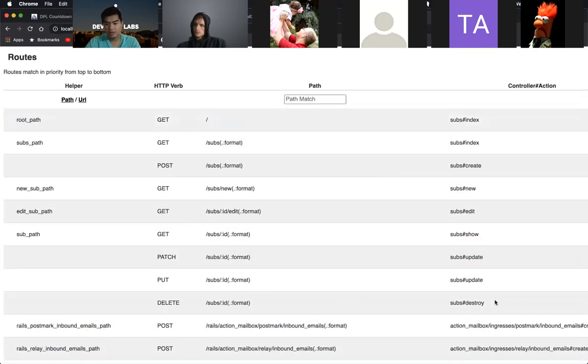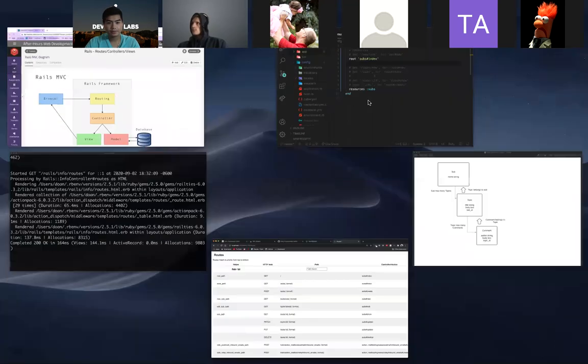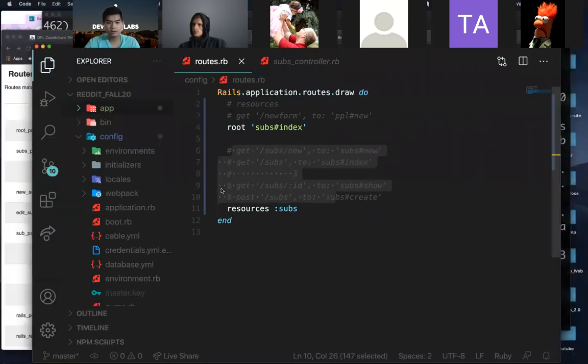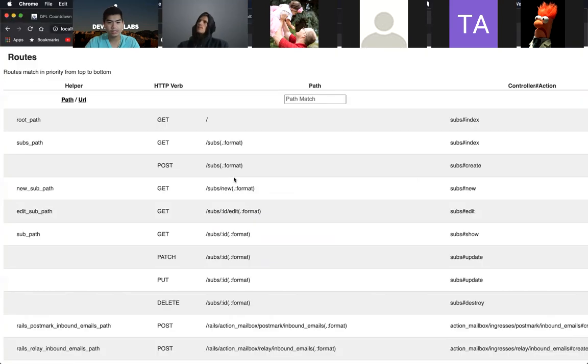But the ones that we are going to be using are the ones that we specified, which has everything to do with subs here. So here with the subs, you can see that it has all of the routes for all the actions that we need. So instead of having it done this way, which would have taken forever, and it will take even longer for our other two models, we just do resources and the name of the controller, and it will generate the right routes for us to use.